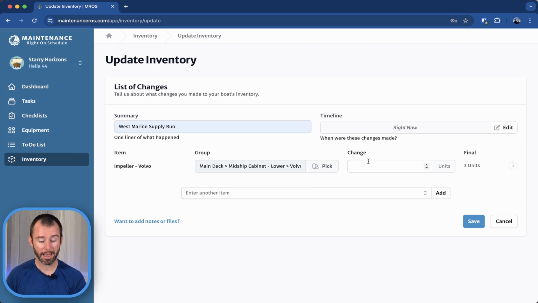Now we have to make sure that we capture the change to our inventory, and in this case, we're adding parts, so I'm going to use a positive number, say 2, and we can see the change to our final inventory quantity, which increases by the amount that we're adding.